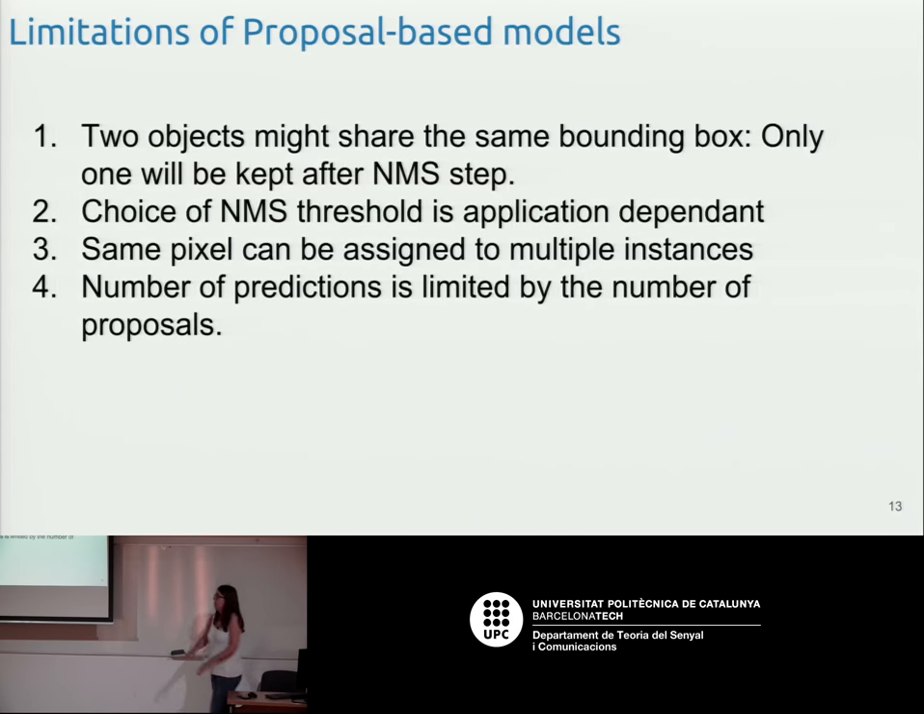So what are the problems of object proposals? That's why there are other algorithms that are not based on this kind of proposal-based pipeline. First of all, if you're working with bounding boxes, it can happen that more than one object shares the same bounding box. And when you're doing proposals, you obtain lots of predictions, and after that, you have to do some post-processing step to keep just some of the bounding boxes. So in your post-processing step, if there's some overlap between two bounding boxes, maybe you're removing one, and that's not what you want if there are two different masks in the same bounding box, for instance.